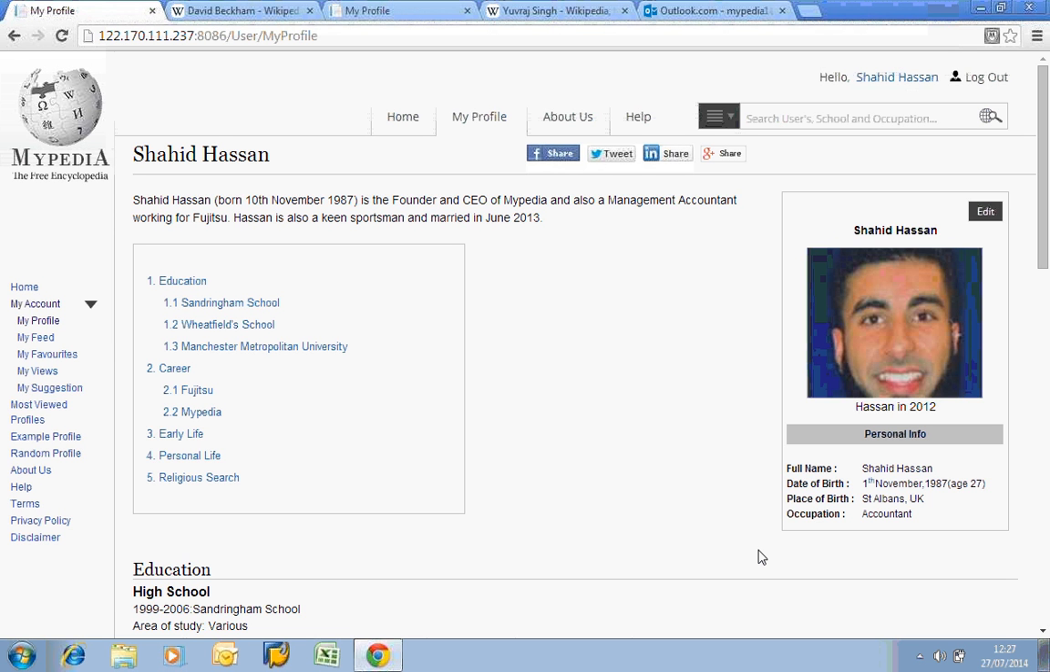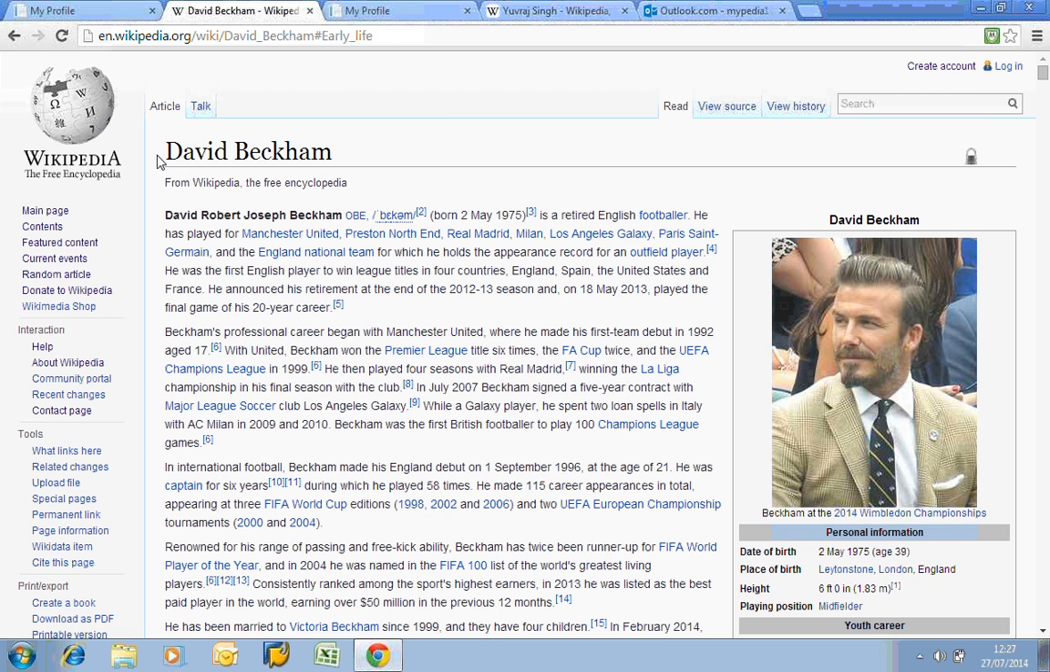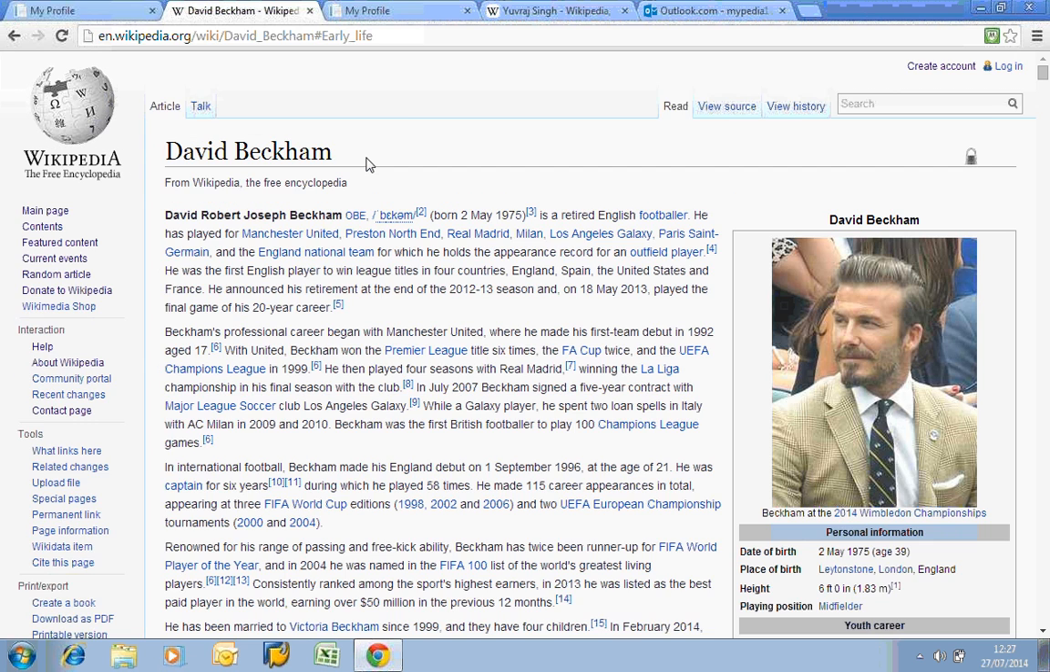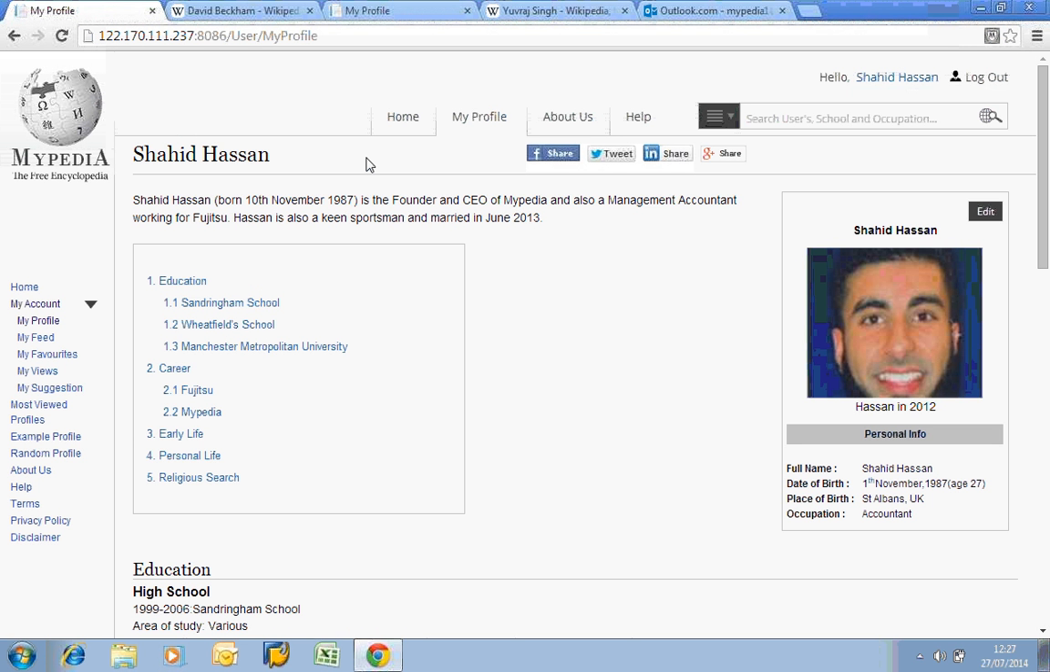Okay, so we're now going to have a look at the profile section. This is a dummy profile that I've just set up myself. So the first change is the name. That can be slightly bigger to match Wikipedia. If you look at David Beckham's name, it's much bigger. So the size of the name needs to be the same as Wikipedia.